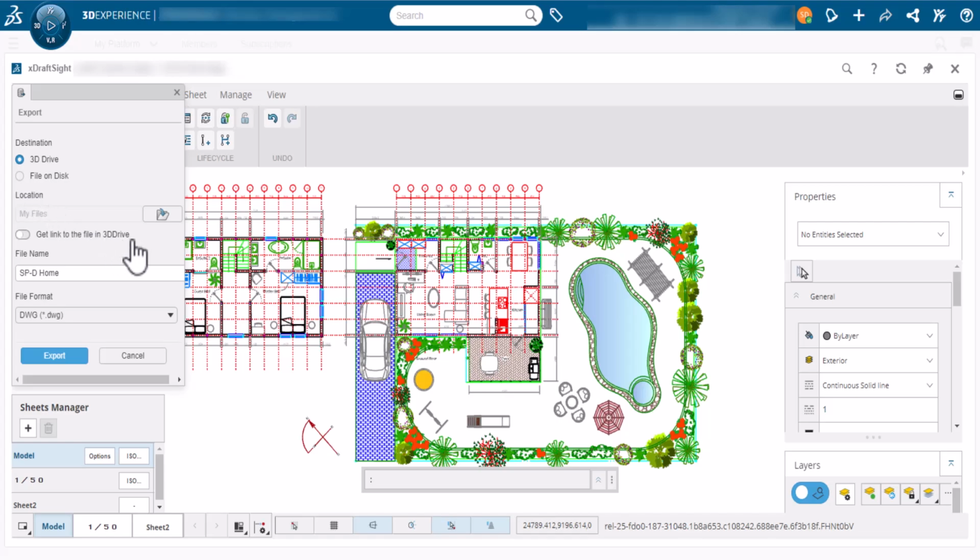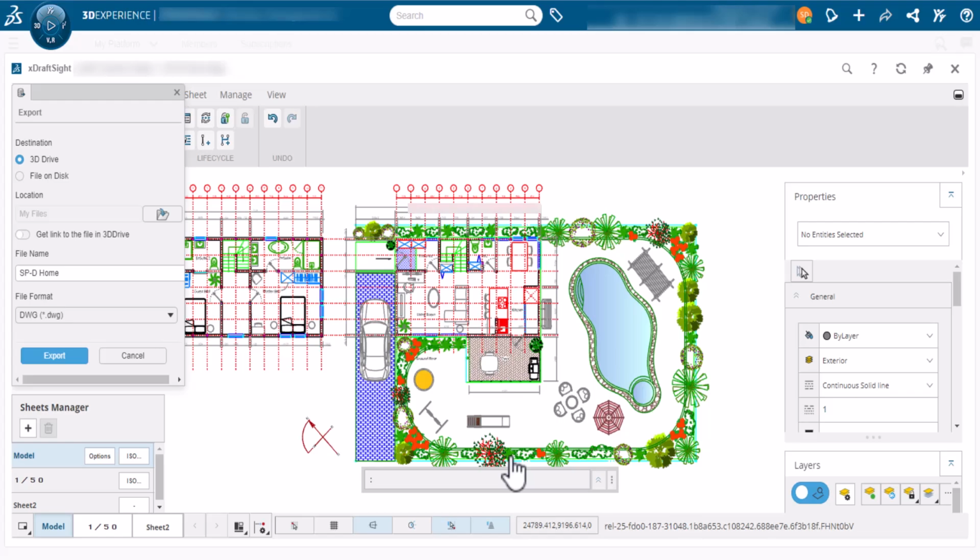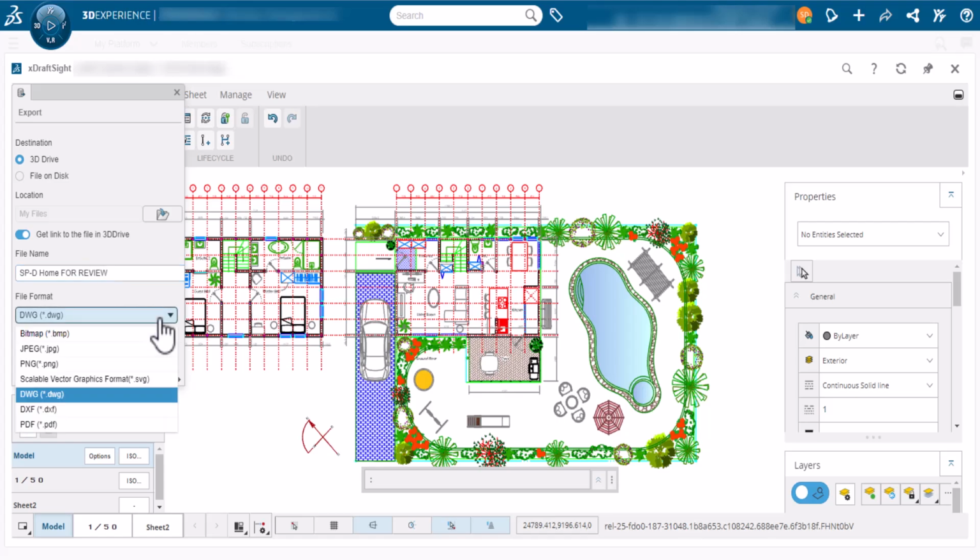Next, we will select a preferred 3D drive location, My Files, and click OK. Once this is done, we will activate the Get Link to the File in 3D Drive option so we can readily access and share the link with our team. Next, we will add a suffix to the drawing name, for review in this instance, and finally select to export the drawing as a PDF file type and click Export.